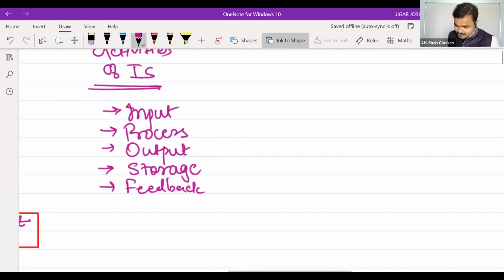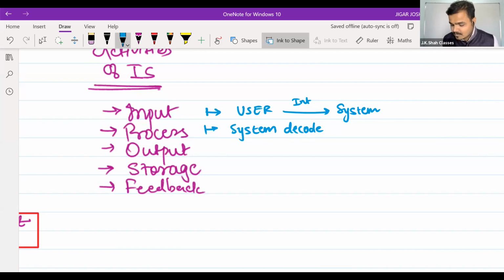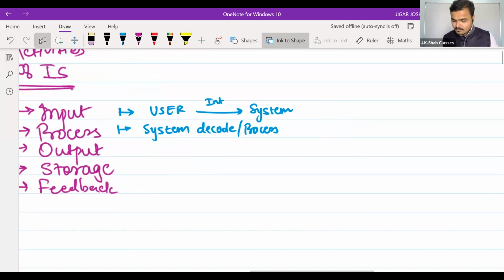Now, the very important question comes: what do you mean by input? Whenever the user interacts with the system, it is called input. Understood? Yes, sir. Second, whenever the system decodes, or you can say processes the user's request, then it is called process.